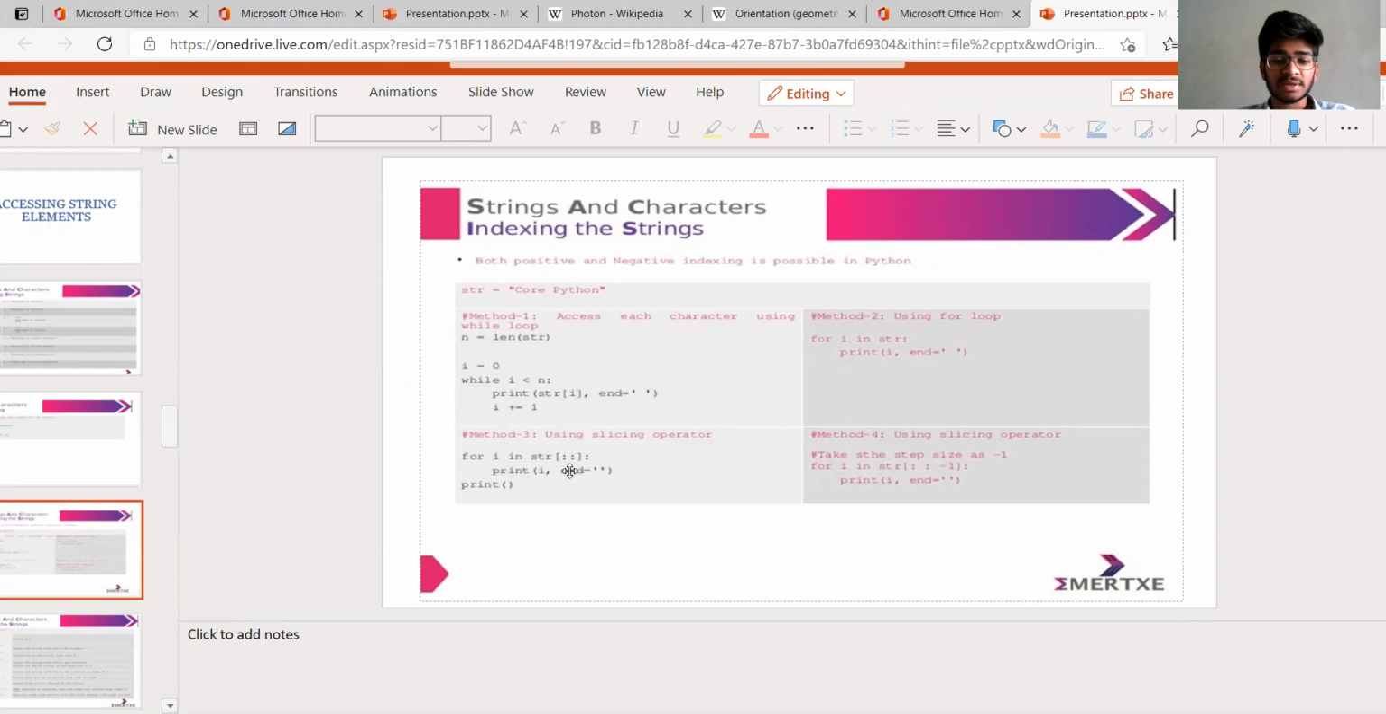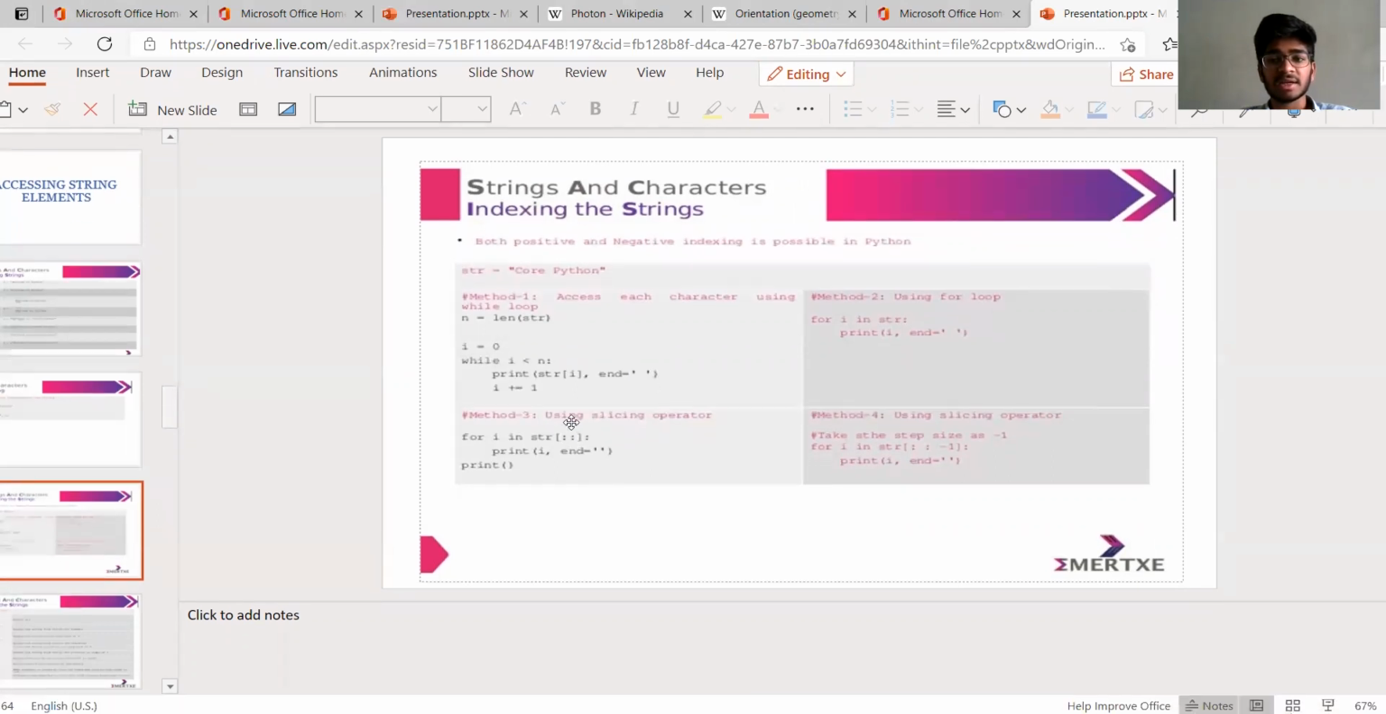Method 2 uses the slicing operator, for i in string[::]. The first is the starting element, the second is the last element, and the third is the step. We can use the step to increment or decrement the numbers. And with that too, using a for loop, for i in string, print i, using the slicing operator.